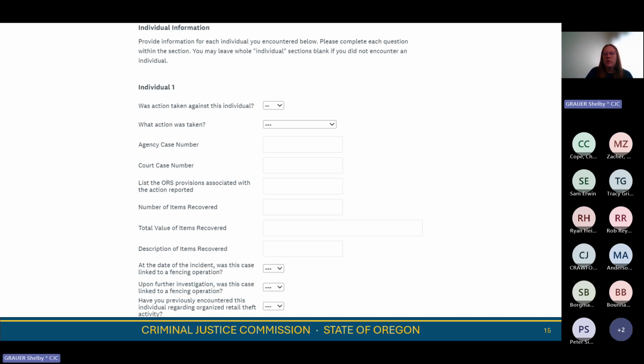In this section, you're asked to answer the following. Was action taken against this individual? This is a yes, no drop down. If action was taken, what action was taken? The agency case number and the court case number, and the ORS provisions associated with this individual. Please indicate the number of items and the total value recovered. Again, we're asking for this to be specific to the individual versus the overall incident, and to provide a brief description of the items that were recovered relating to this individual.